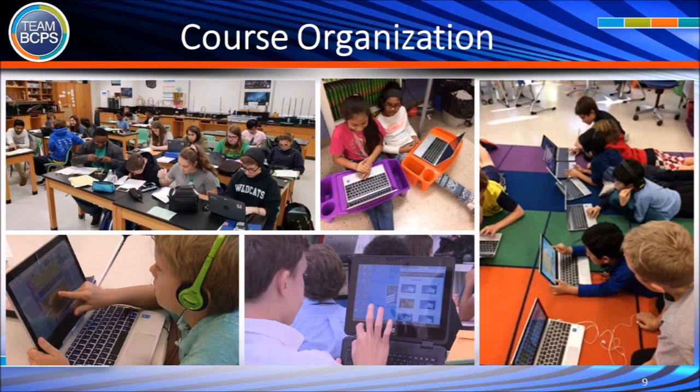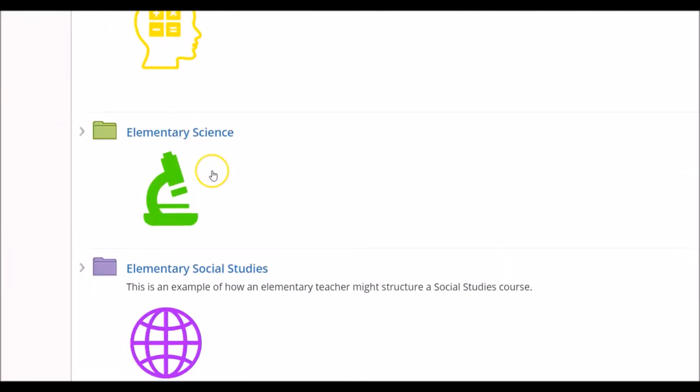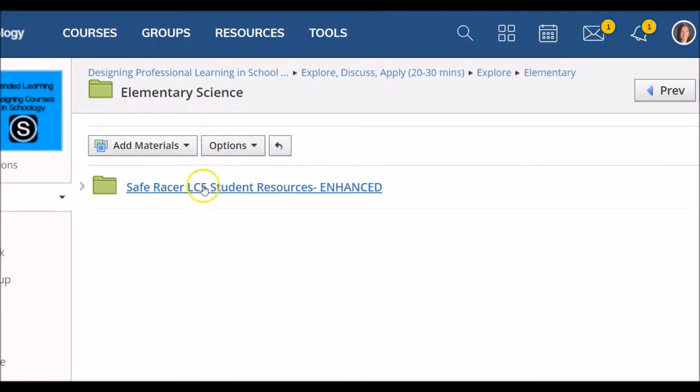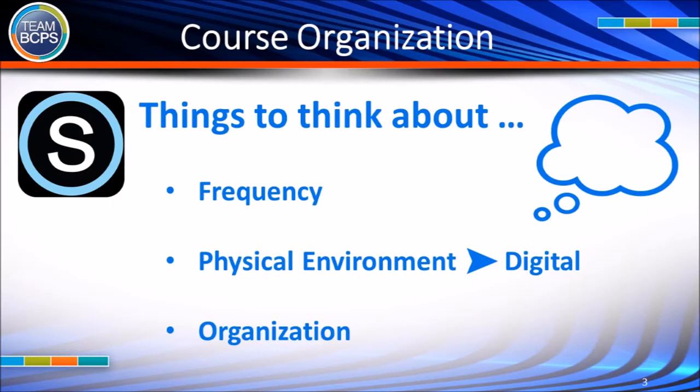How complex your organization is may reflect the age and maturity of your learners. It's important to know that there is not one right way to organize your materials in Schoology. Structures for organization may vary by content area or age and maturity of your learners. It's important to think about how frequently students will visit your courses.